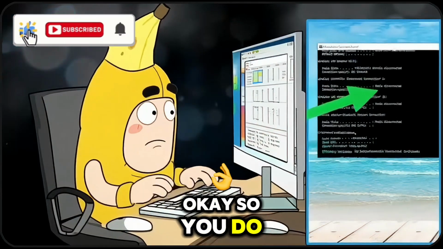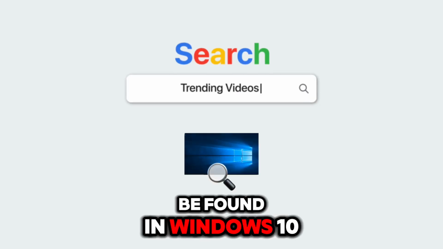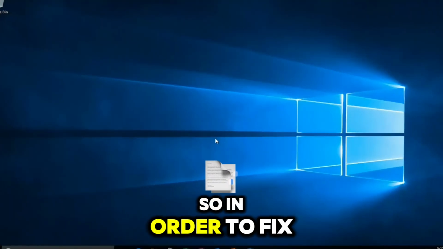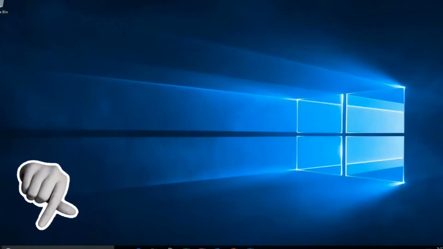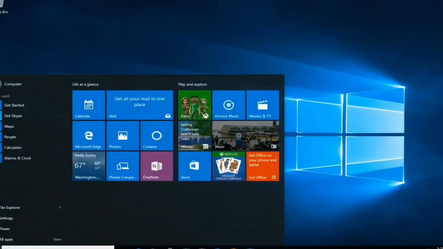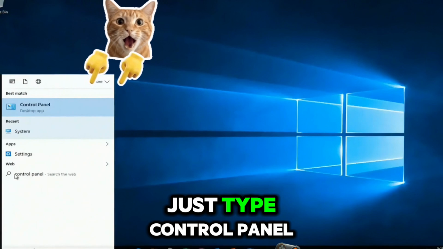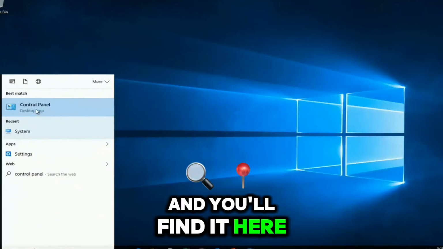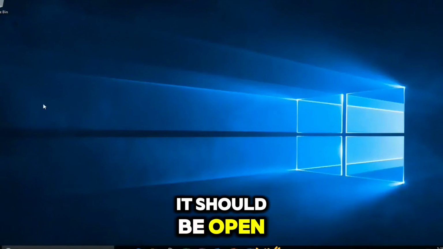Okay, so you do not know how to fix server DNS address could not be found in Windows 10. So in order to fix this error, just click on a Start menu. The next step is you need to find the Control Panel. Just type Control Panel and you'll find it here. Click on it and in a new window, it should be open.